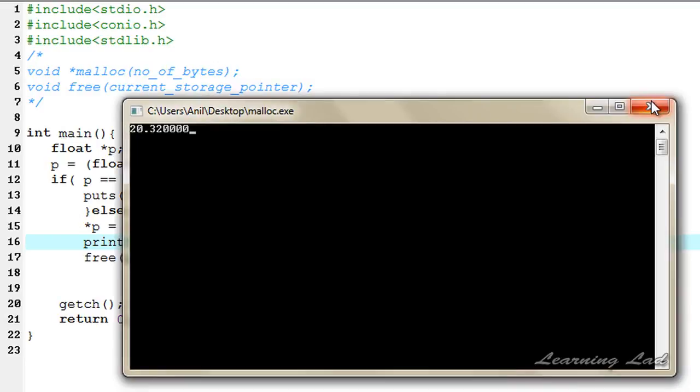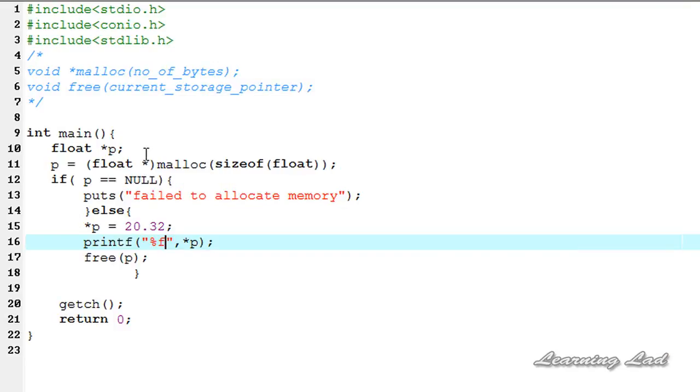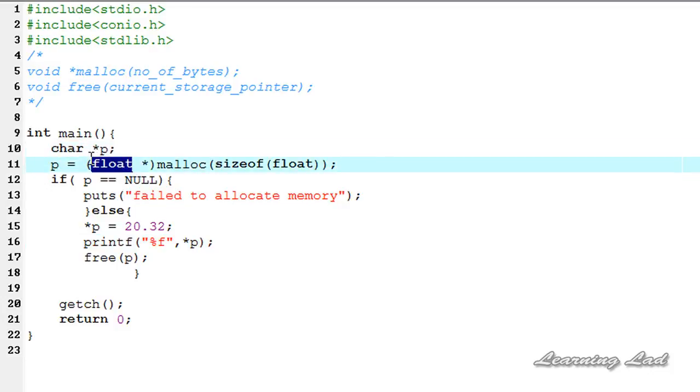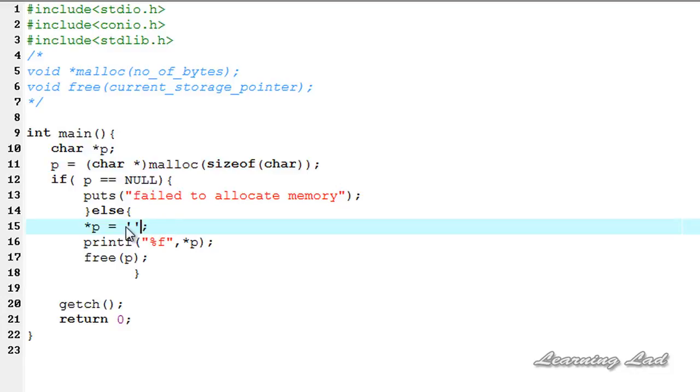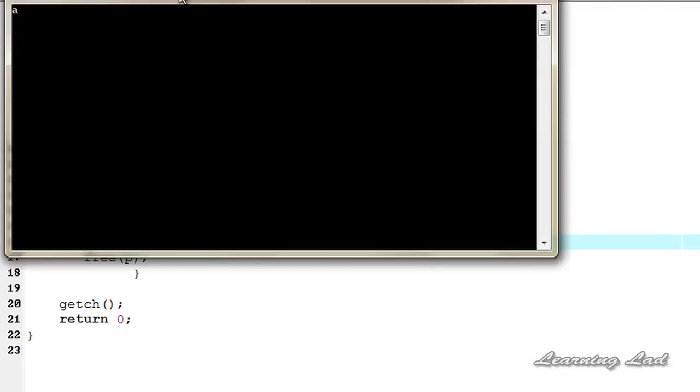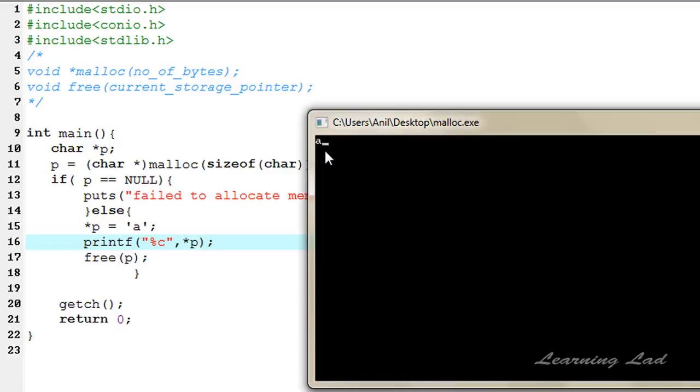Next, if you want to allocate the memory to store a character value, we need to change this one to char. Here also char, and here also. Next, we're gonna store a character value, let's say a, then I'm gonna use %c. Save, execute, compile and run. You can see here we have successfully allocated the memory to store a character value.